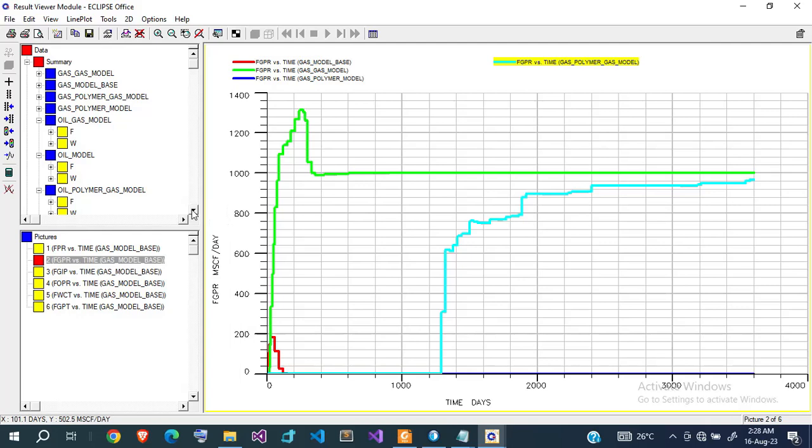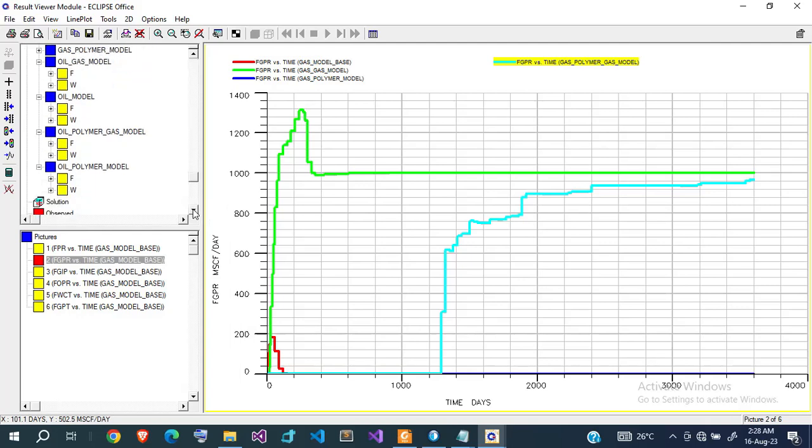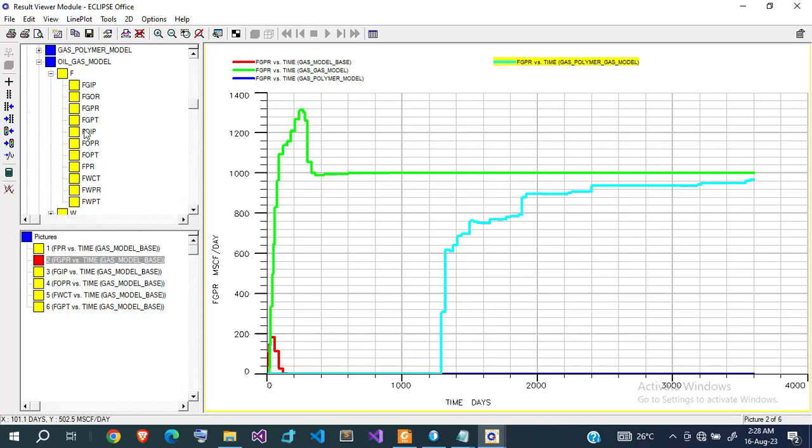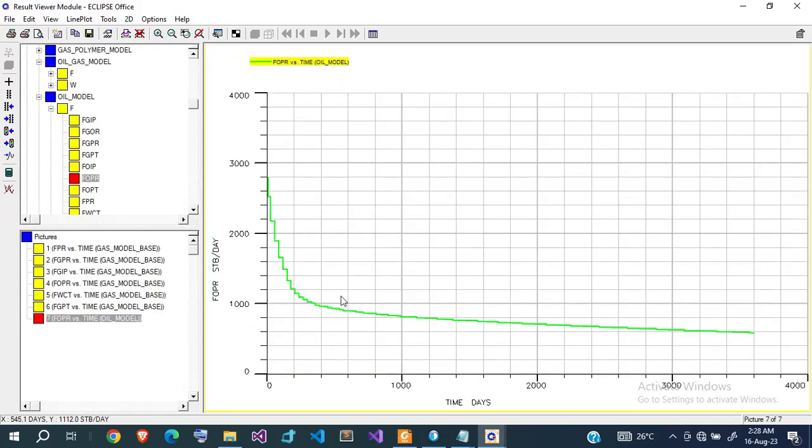Okay, so we can also do the same thing we did. Since this is an oil model, I'll start by looking at the oil rate, FOPR. Okay, let me start with the base model. This is the base model. So oil production rate. Now you see that.